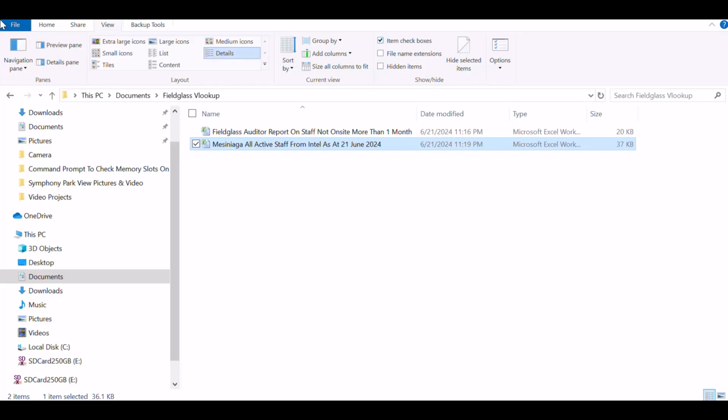Very good evening, everyone. For today's lesson, I'll be teaching you the VLOOKUP function. Basically, this VLOOKUP is to look up the auditor's report that has been sent out to us, stating that our staff has not been working more than 1 month, meaning the staff has not been on site at our customer site at Intel for more than 1 month.